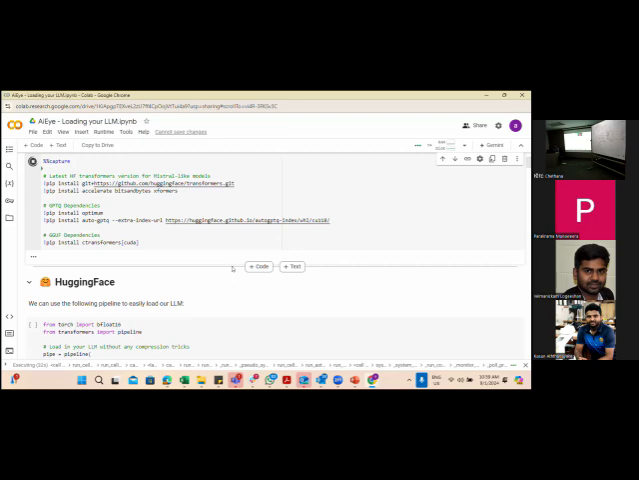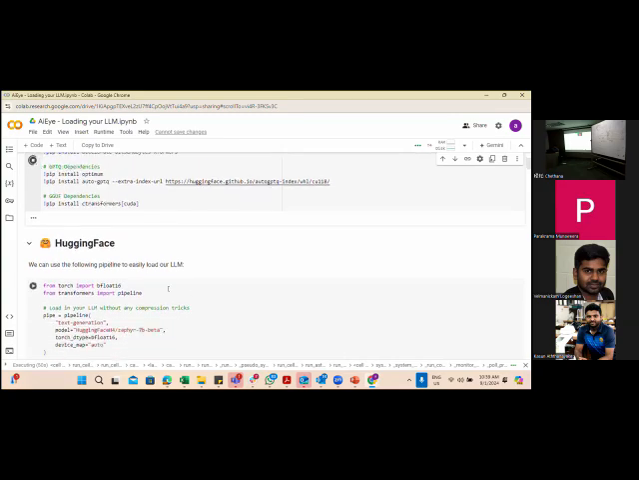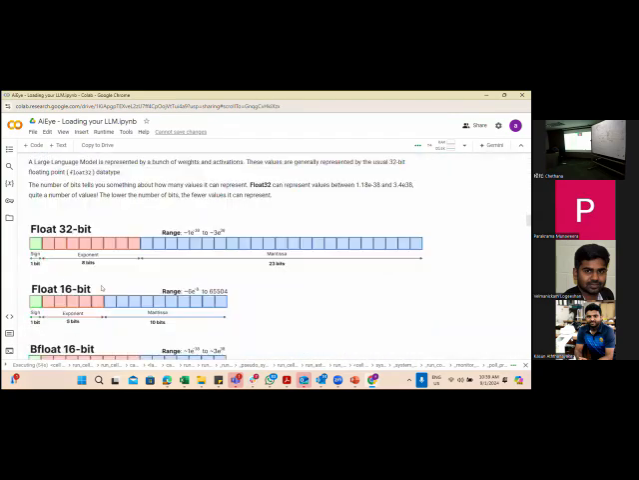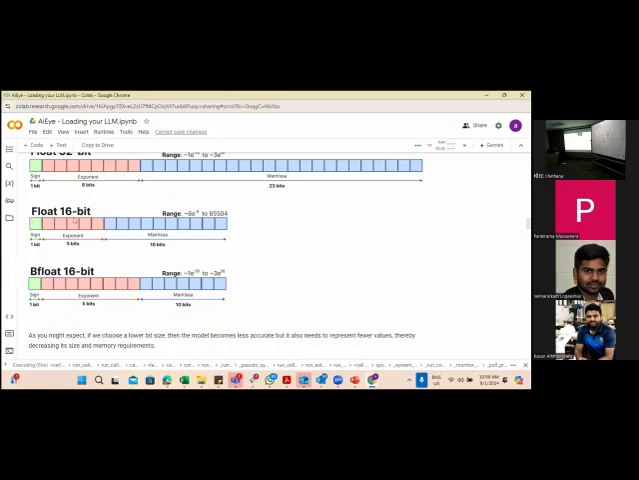Now, this Hugging Face model is represented in B float 16. That means a floating point number of 16 bits, not 32 bits. They have already quantized it from 32-bit representation to 16-bit. So it is quantized in the format of 16 bits, and that's why we call it B float 16. If you come down, I'll show you how B float 16 is.